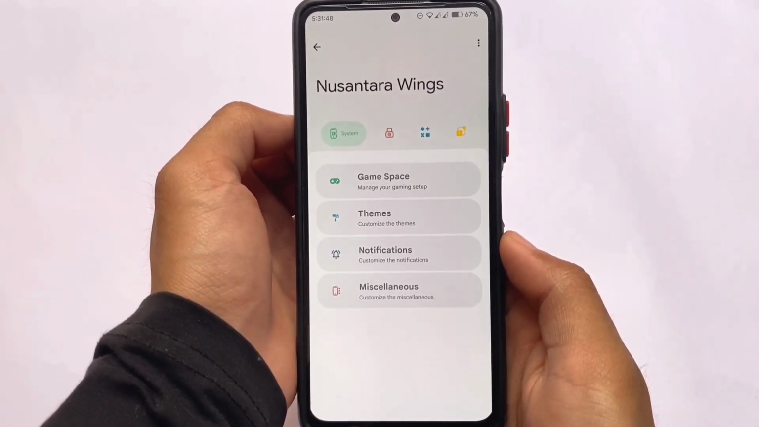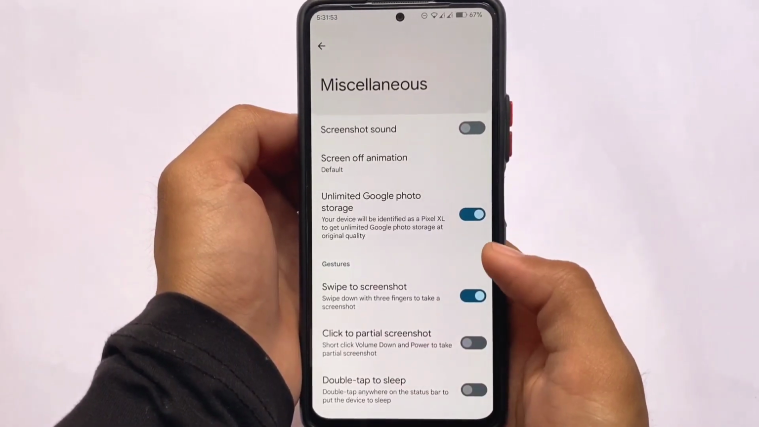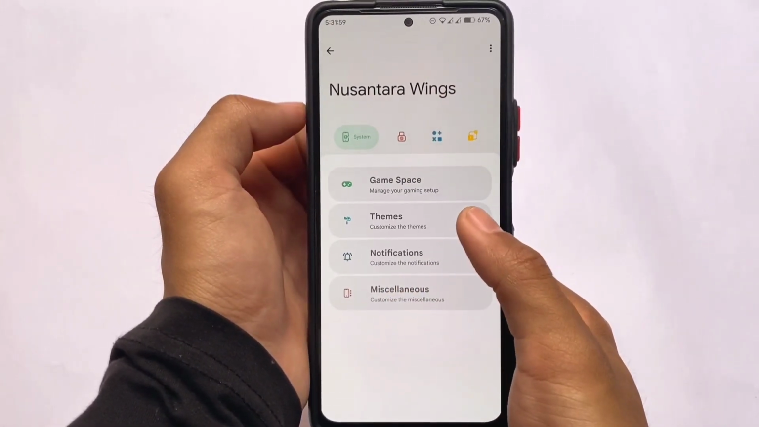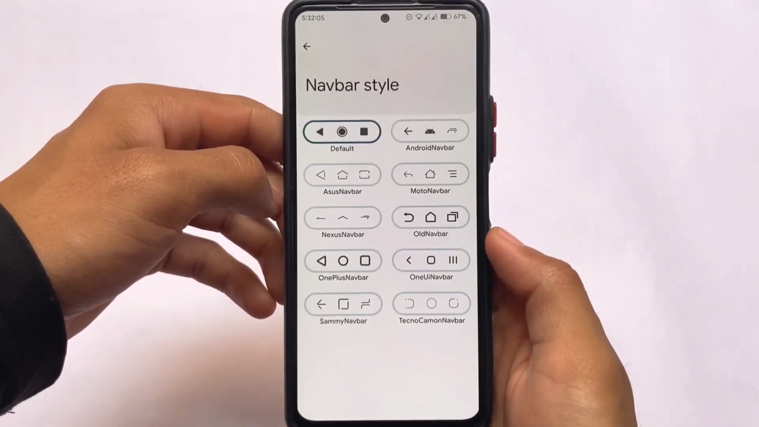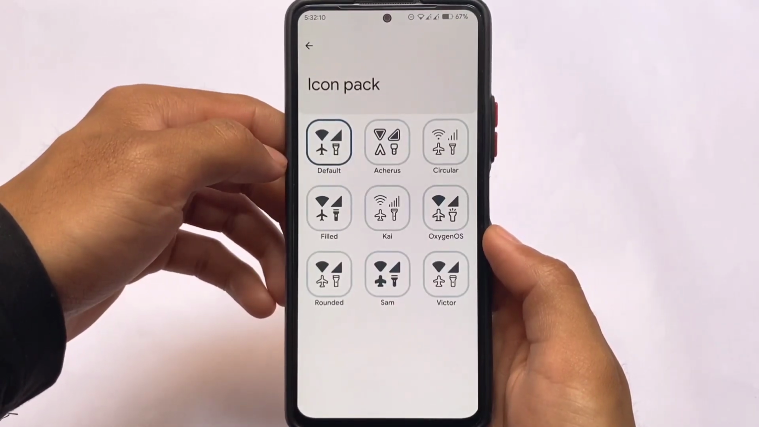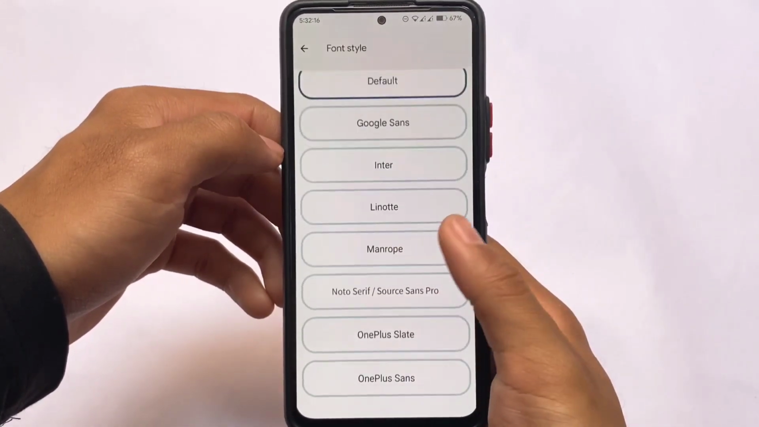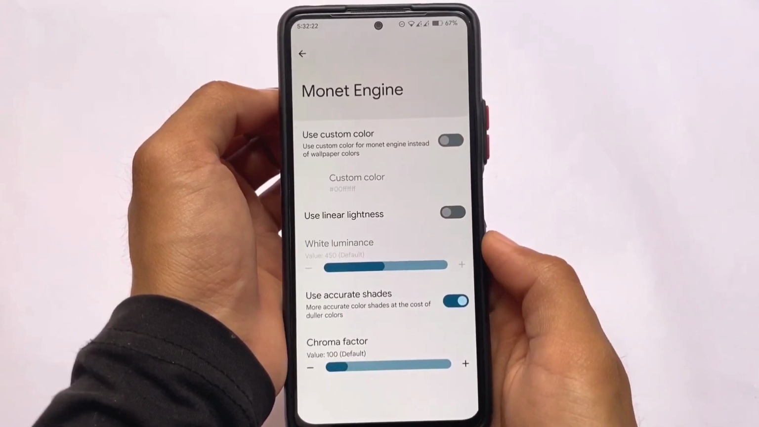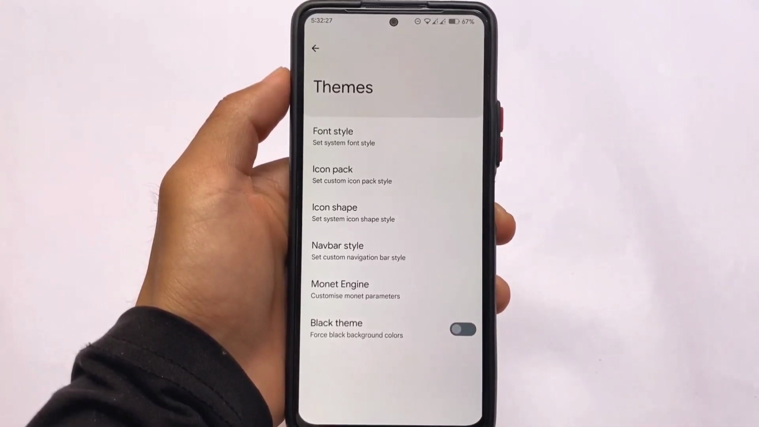Now moving on to the Nusantara Wings option, where you have some customizations or basically features. For example, if you move on to the miscellaneous section, notification section, all the customizations which you were looking for are already present here. If you move on to the theme section, you have the font customizations, and navigation bar style customizations. The navigation bar looks quite interesting, you can customize that very easily. Some icon pack customization, RGS etc. is there. The PUI icon pack is not actually implemented, so kind of weird, but we have Google Sans fonts etc. Almost every interesting thing. And you can see custom Monet engine is also already available in Android 12L, so that looks better.